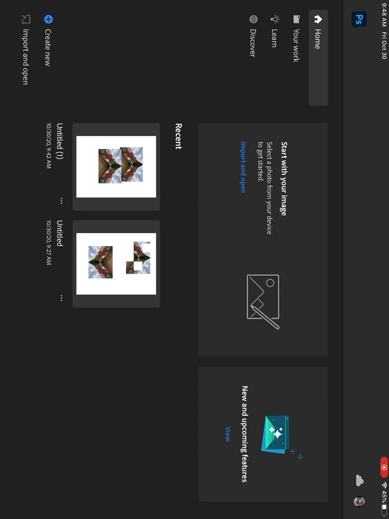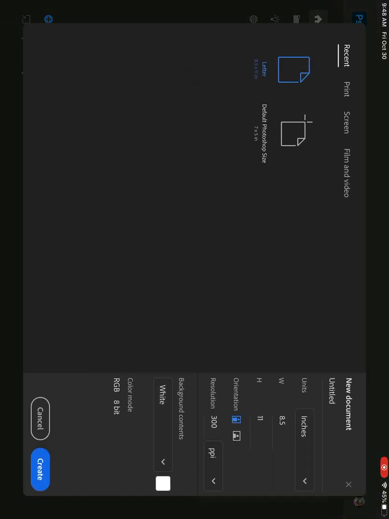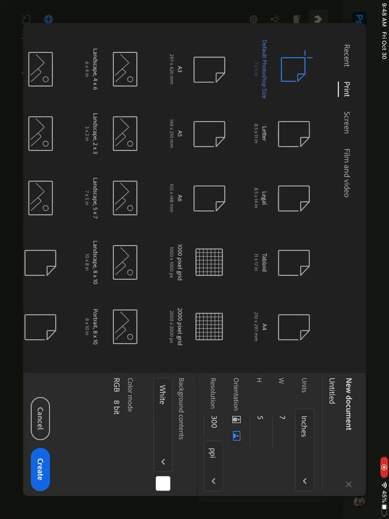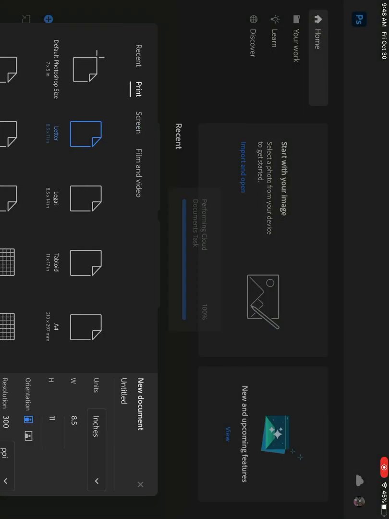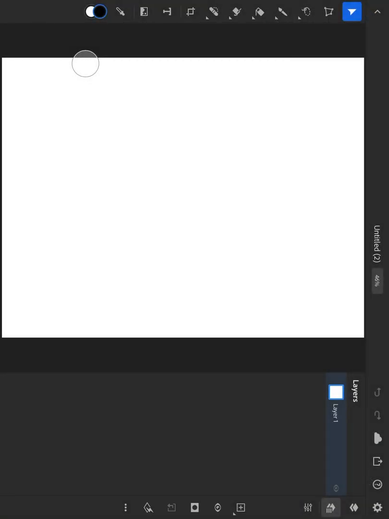You have your projects that you've started below. I'm going to create a new project so I can start this from scratch. And now I want to go to my print sizes. So up at the top, see where I selected print, and you have all these different sizes that will appear. I am going to choose letter, 8.5 by 11. I'm going to click create, and now a blank piece of paper appears on my screen.